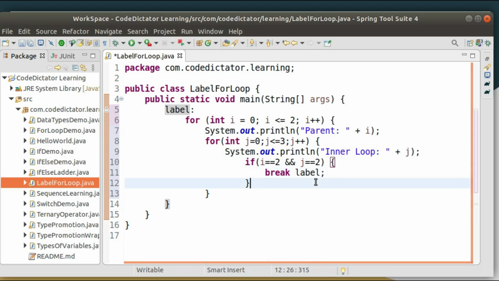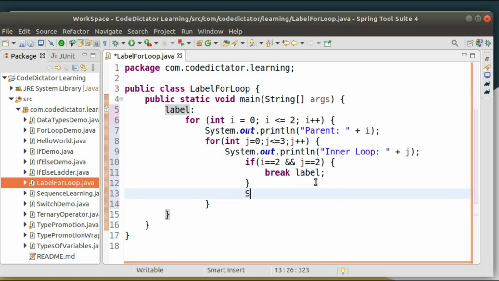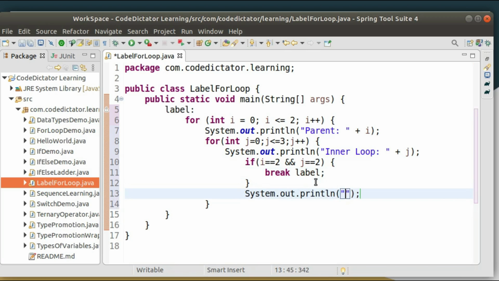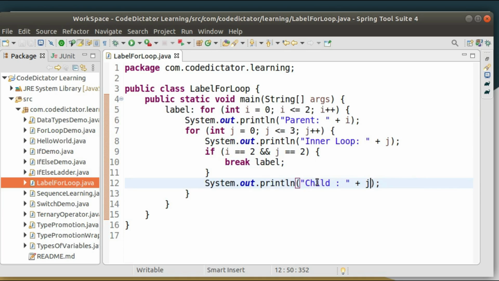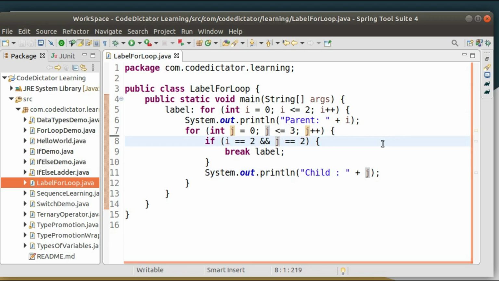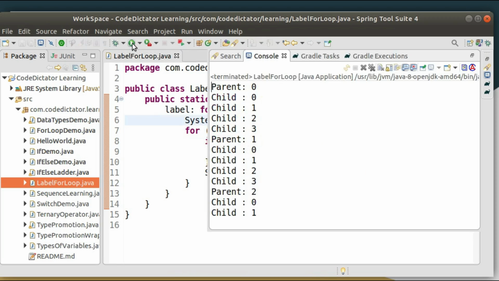Okay, and then I can print my message simply like sysout child plus j. Okay, so what is the statement we are writing here? I'll just remove that, and you can run your program now, so you will get that output.